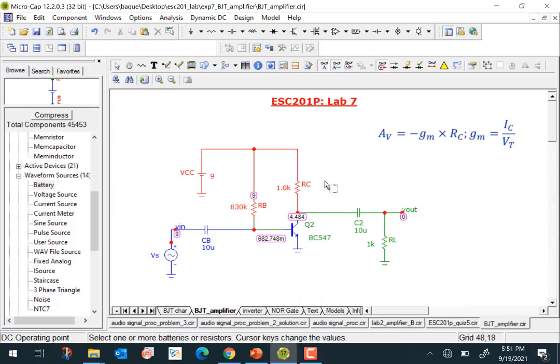The remaining voltage is dropping across RC here. You can see the currents that are going in here. So we have a base current of 10 microamperes. That's where we have biased it. And we have a collector current of 4.5 milliamperes here.